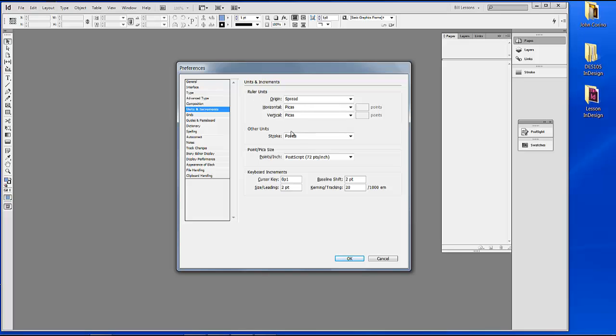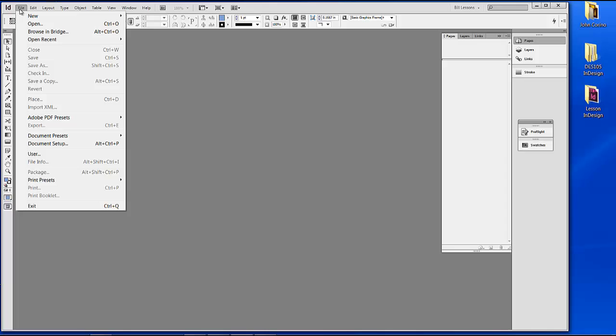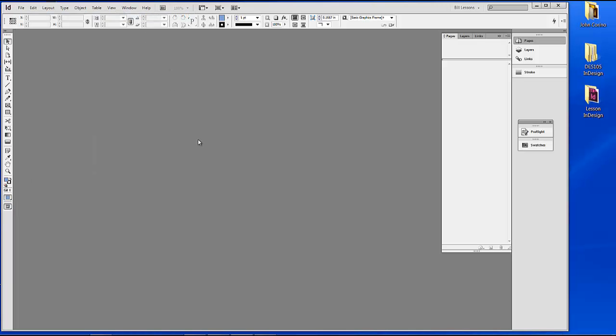Here the origin is the spread, and the horizontal is picas, which is not good for me. I'm going to change it to inches. And then the vertical I'm going to change to inches as well. I'm going to leave the rest of this the way it is, and hit OK. Now I'm going to go File, New, Document.